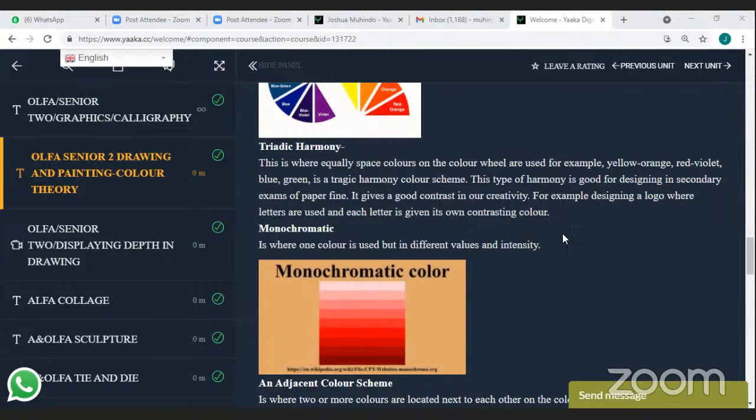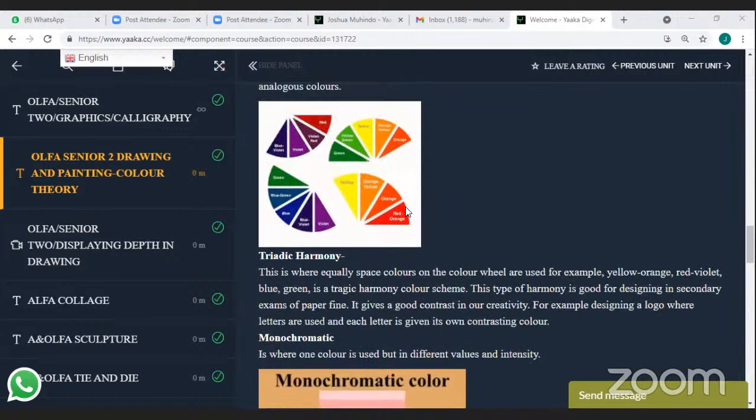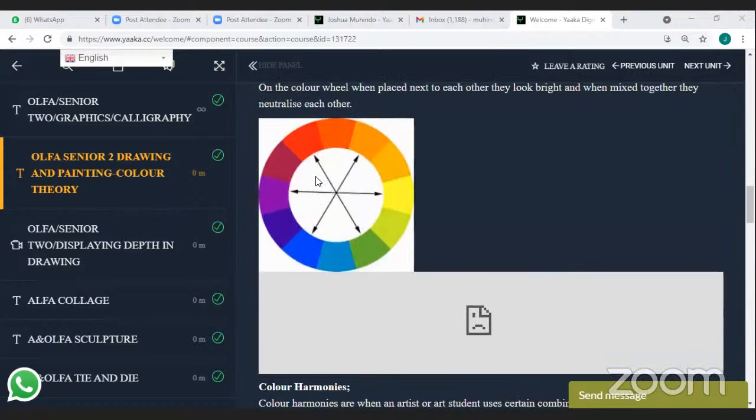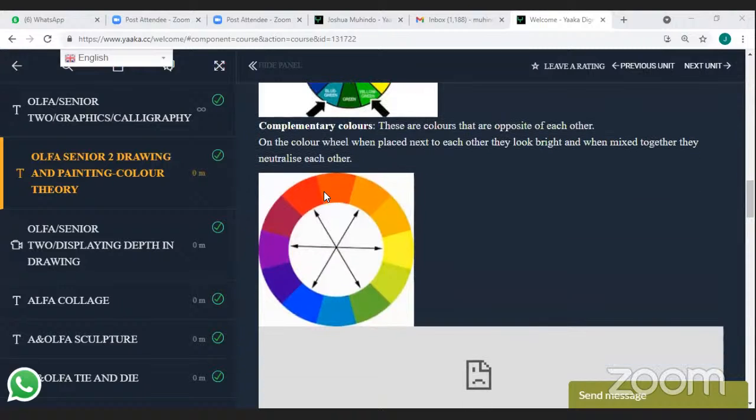For example, designing a logo where letters are used and each letter is given its own contrasting color. Yes, more to this. If we go into the triadic harmony, we just get back to complementary, and we say, okay, this orange and this yellow and this blue. You see?